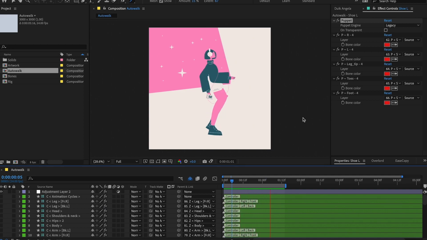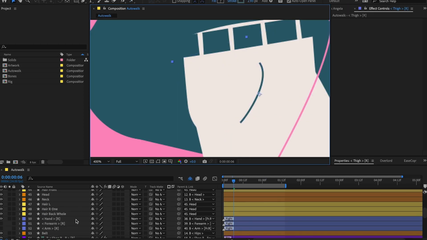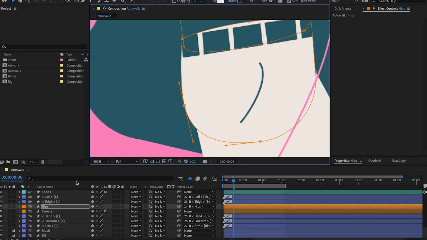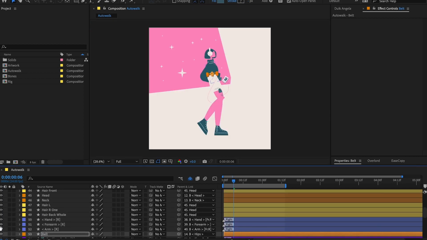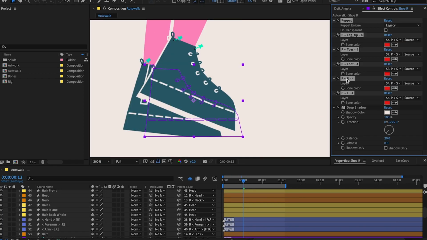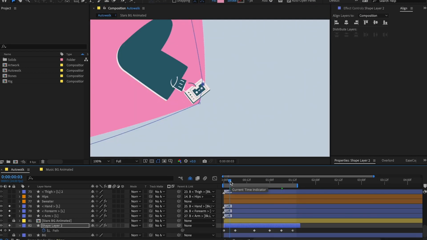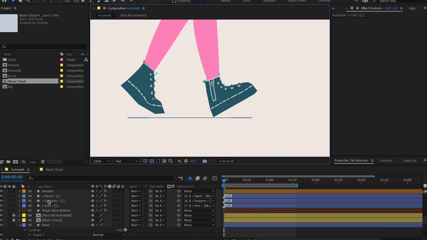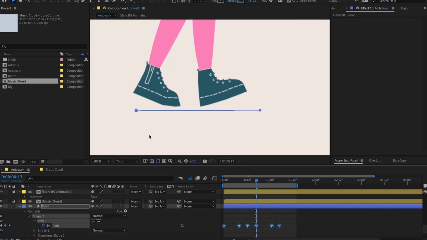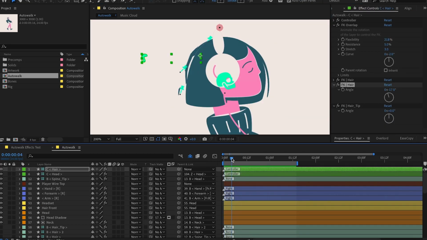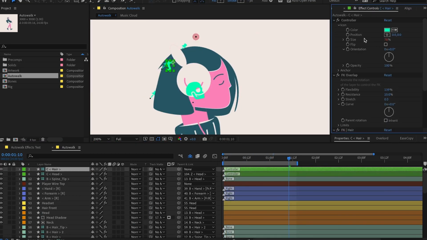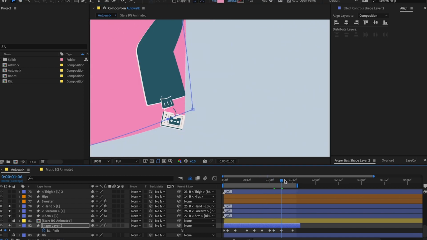Next step, I went ahead and finished up all the details. First of all, I fixed the S, which looked a little bit too flat even for this design. Added the shadows, animated the music bubble, the player wire, added the road, animated the road, and also added some animations to her hair and clothes using the puppet pin tool, null objects, and turbulent displace.